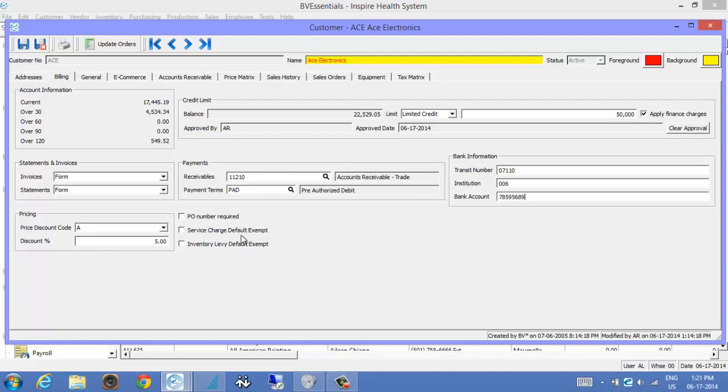PO, whether their PO number is required, or their service charge default is exempt. So we do automatic things like automatic shop fees, and you can exempt the customer from them. And then levies. We have inventory levies that you can charge for things like disposal fees. Then you can exempt the customer from that as well.